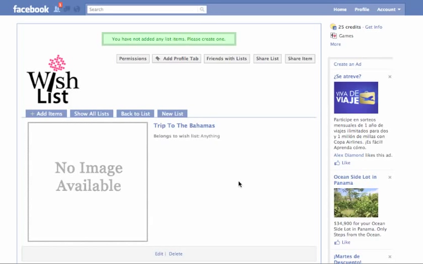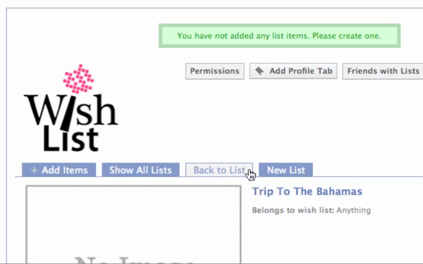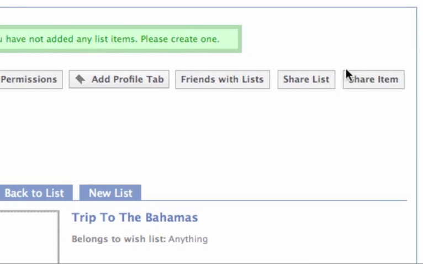Now this page has a lot more stuff. This page now has a little tab menu here that has show a list. You can go back to your list, create a new list, or add your items. As well, in the top part has 2 new buttons, one that's share item and share list. And this way you can send this to your friends.